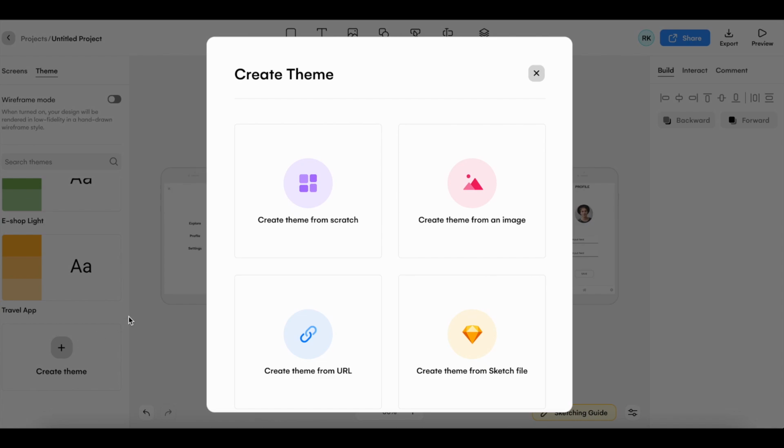Of course, you can also create your own theme. I can either do this manually where I can select my colours and fonts, or I can create my theme from a source of inspiration such as an image, URL or sketch file. For today's walkthrough, I'm going to create a theme from an image.